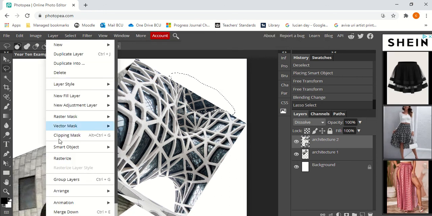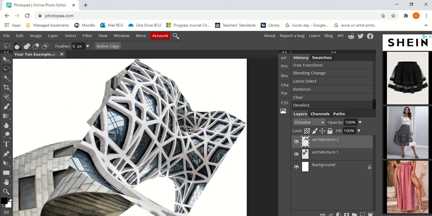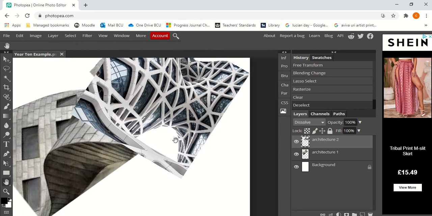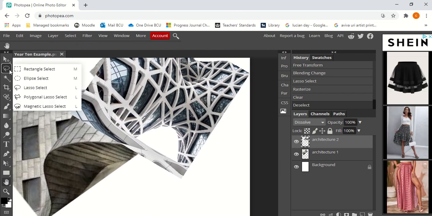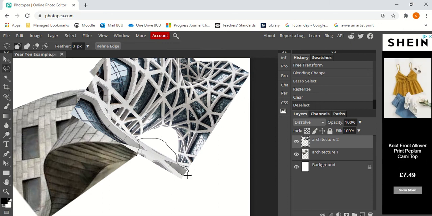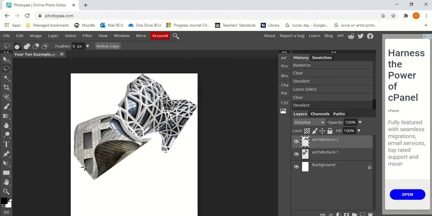So, and again, I need to rasterize this layer and then press delete. So Control D to get rid of those dotted lines. And now I'm going to go down and I'm going to get rid of this section as well. So I'm going to go back onto freehand lasso select. And I'm going to press delete again and Control D. Okay, and that's just an example of how you might want to blend those images together.